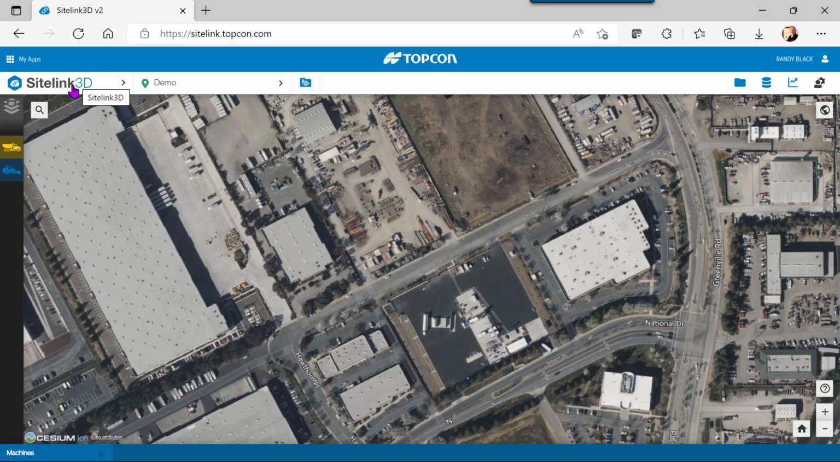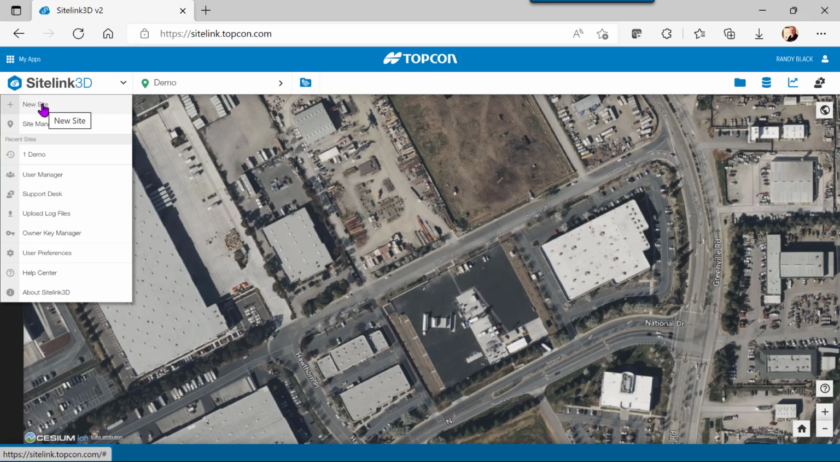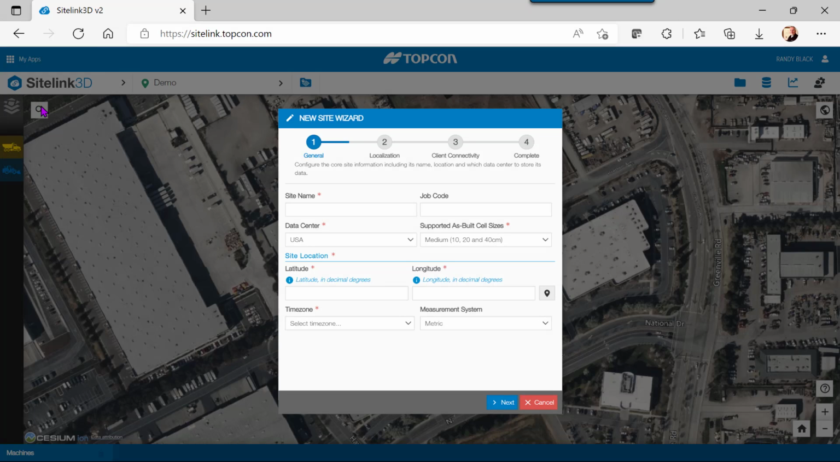So I'm going to go under the SiteLink tab and create a brand new site. And from here, we'll just give it a site name, and I'll just call this MC05 because that's the name of this particular video we're doing. A lot of this information will populate automatically, but we do want to choose a location so we can find this on the map later on.